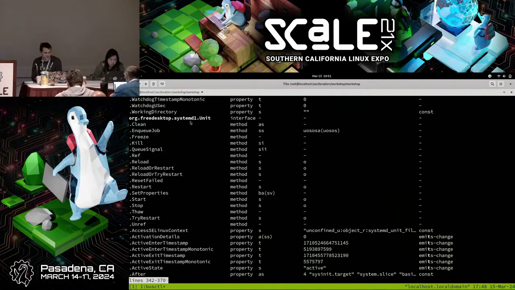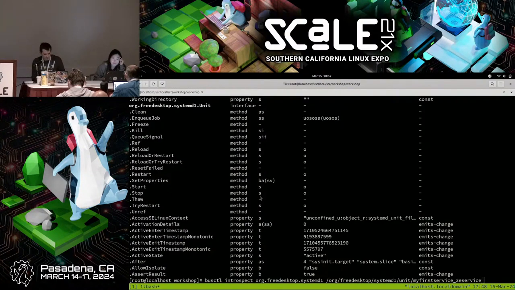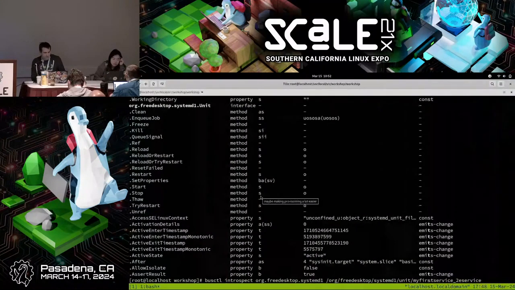The concept of the interface is there to avoid collisions, but it's also kind of a logical grouping. So you can see that there's a method that is called start, and there's a method that is called stop. So systemctl start under the hood will call a D-Bus method on this interface, right? Before I go a little bit further into this, any questions so far?